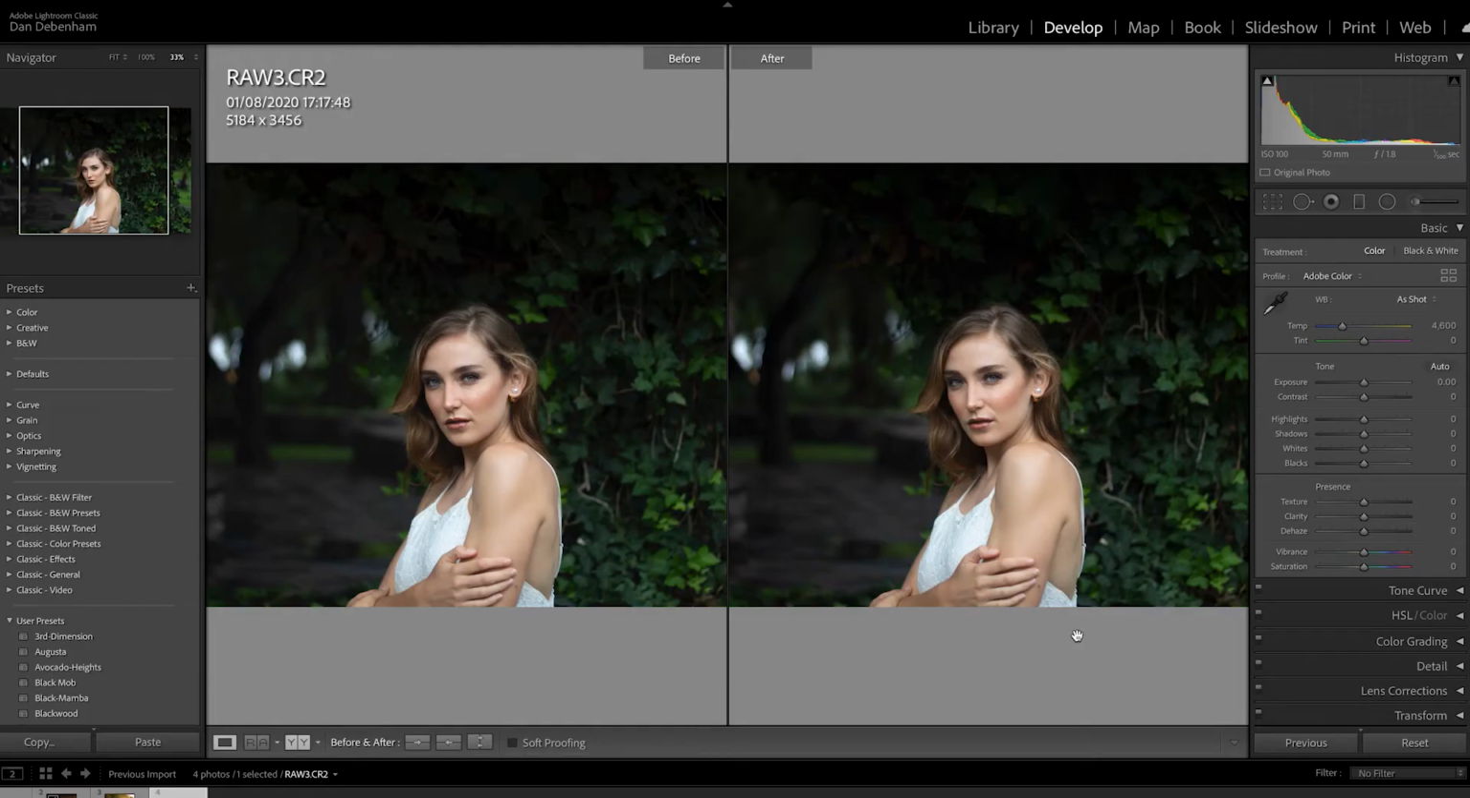Okay, so we're in Lightroom and we've got our image in the develop section and we're ready to go. We've got it as a side-by-side comparison so we can see what the differences are between these images once we've edited them, and we can see what the original looked like as opposed to the edited image.